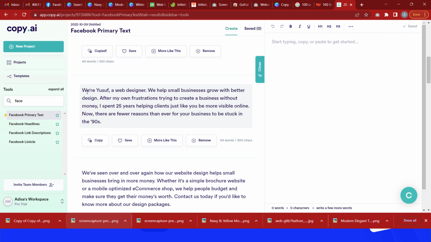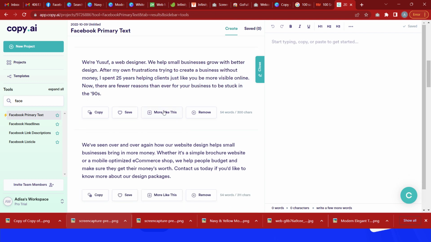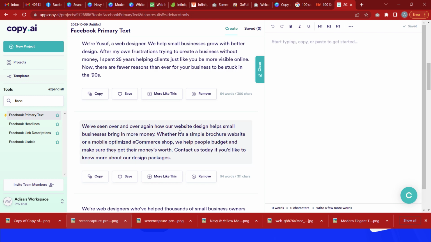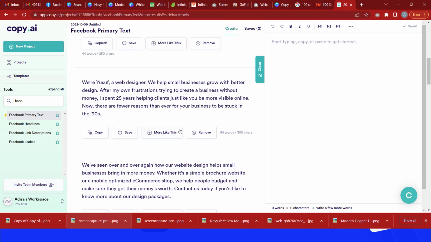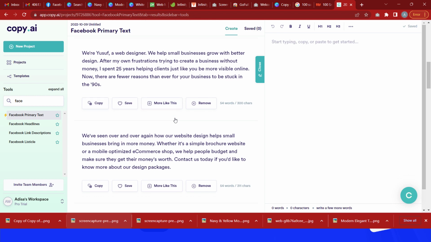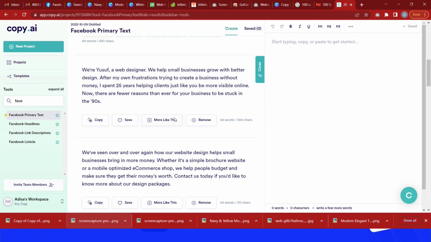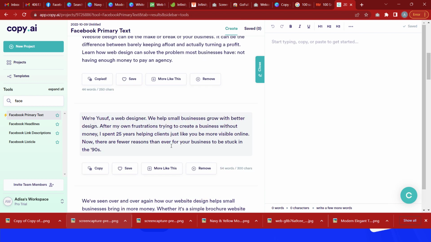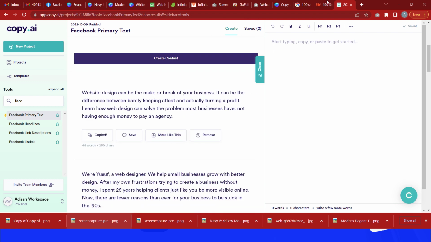In this case, for example, you can see it says we are Yusuf, a website designer. You're seeing Yusuf as a brand, and that's not what you are. So you can just change this one to I am Yusuf, a website designer. So it's not as if it has to be exactly what is here. You can change one or two things to tweak it to fit into what you want to do. However, it saves you the stress of needing to create the content afresh. So just as I said, I'm good with the first one, so I can go with it.